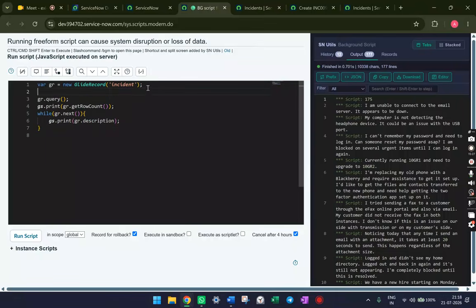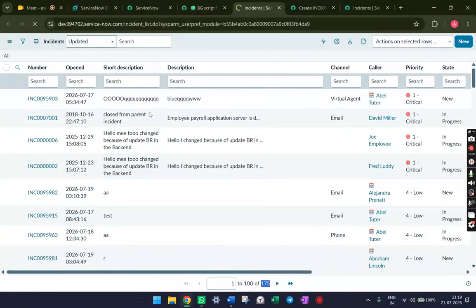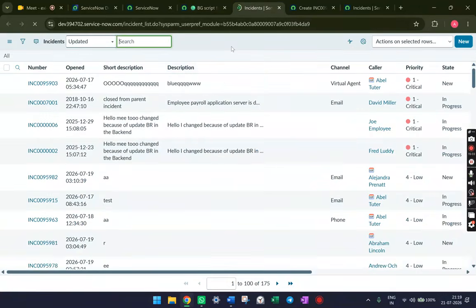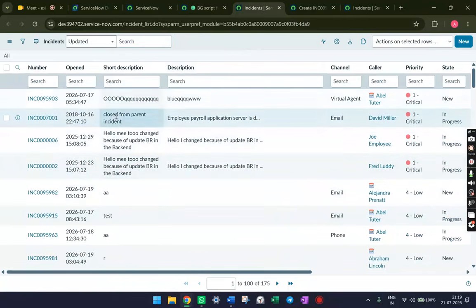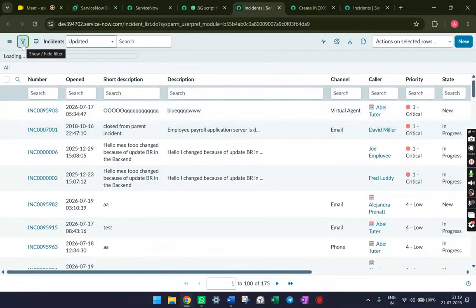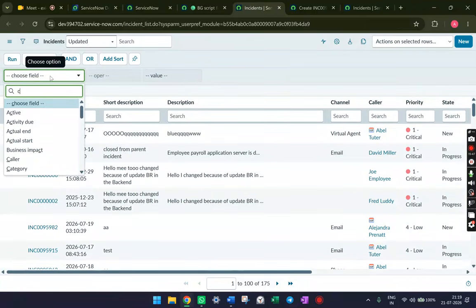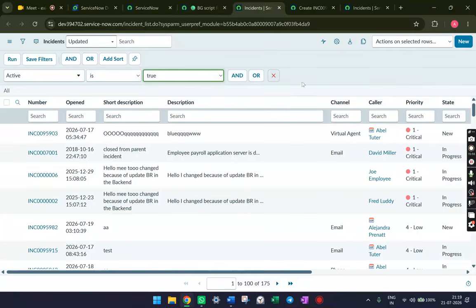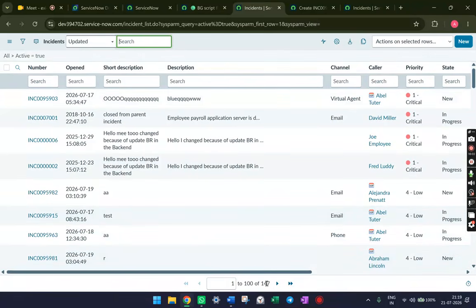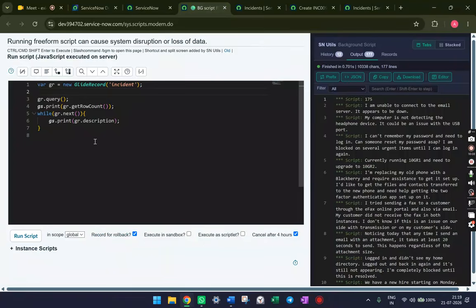Now suppose, let me refresh this page. From this page, what if we want to apply some filter? The filter is that we need active incidents, active true. Now we will run this one. So how many active incidents? It is 147. We need the same thing by using this GlideRecord.